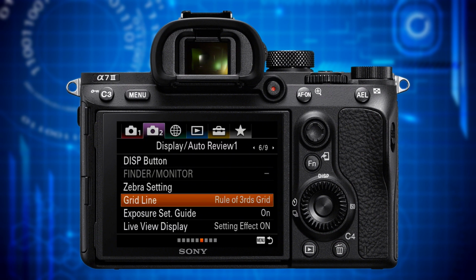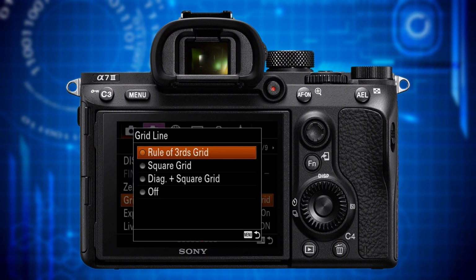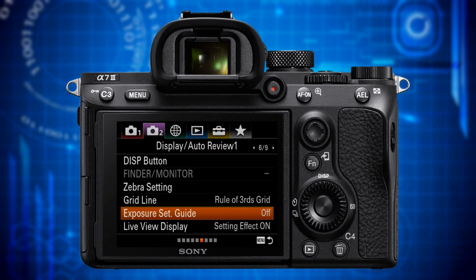With the next feature, grid line, you can superimpose a compositional grid over your live view image. Personally, I prefer the rule of thirds grid, but sometimes it becomes disturbing while composing the image, then I switch it off. The next feature is exposure setting guide. It lets you determine whether a ribbon band should appear when you change shutter speed and f-stop. In my view, it accelerates performing these changes, which is why I always keep it on.